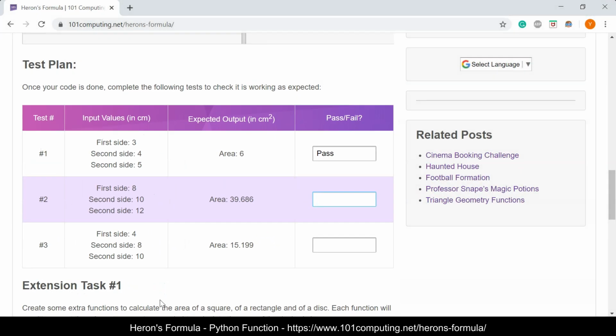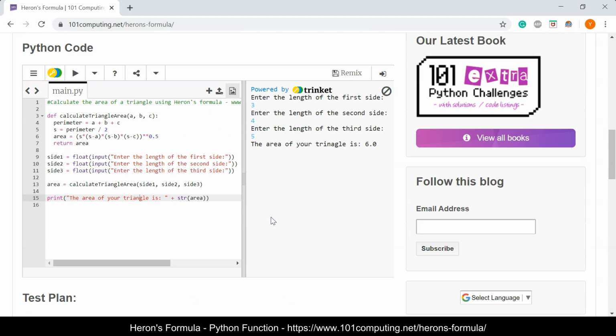After that, you've got a few extension tasks that you can do, but I'm not going to explain these in this video clip. So it's now your turn to recreate all this code to create your function first and your algorithm to test it, and then to fill in your test plan.